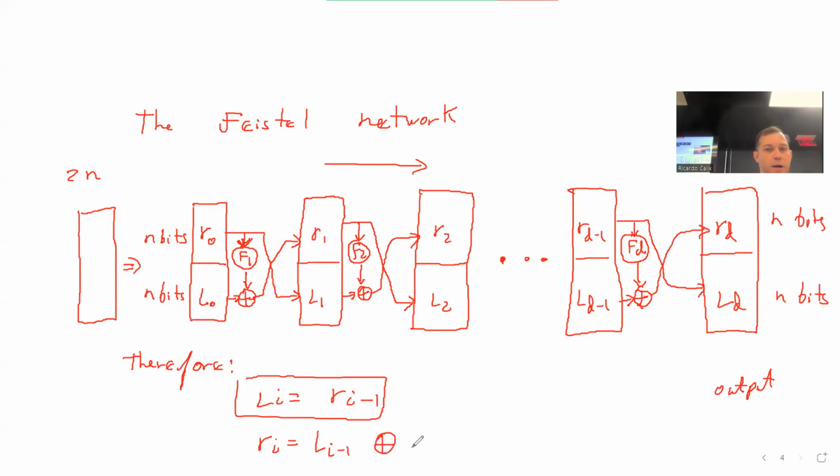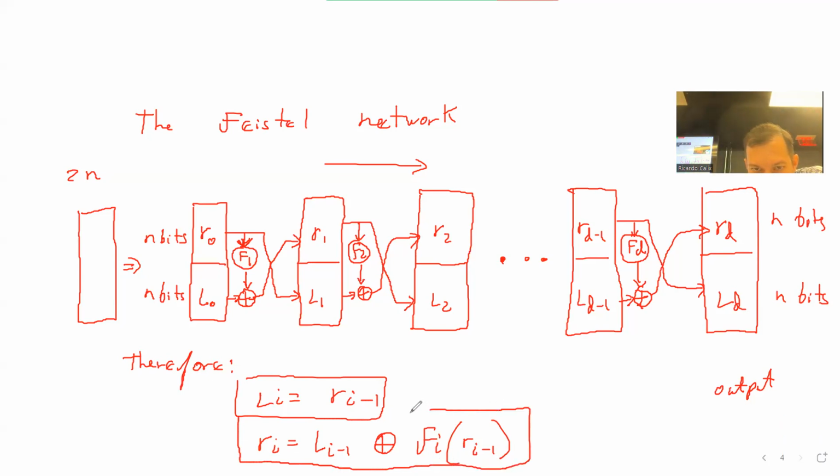XOR with what? We need to do Fi of Ri minus 1, right? And then that becomes like our generalization. Do you guys see that? Does this make sense, guys? Any questions? Clear? All right, great.